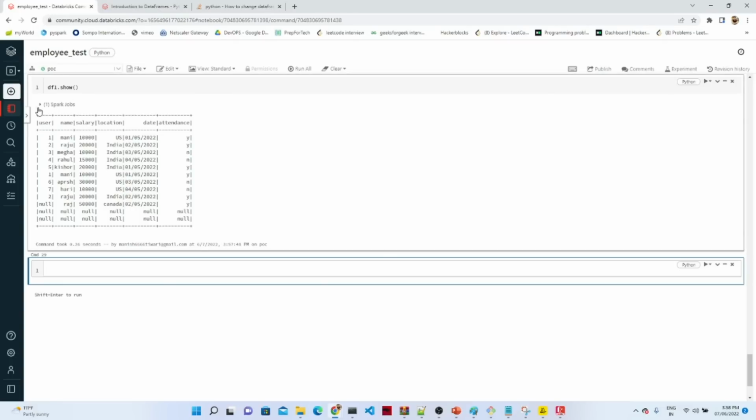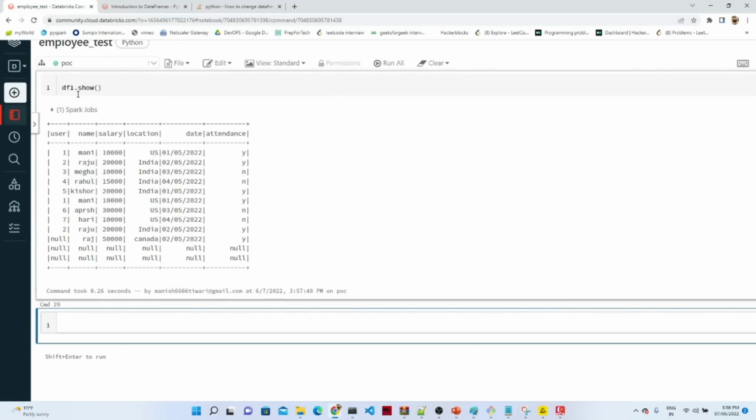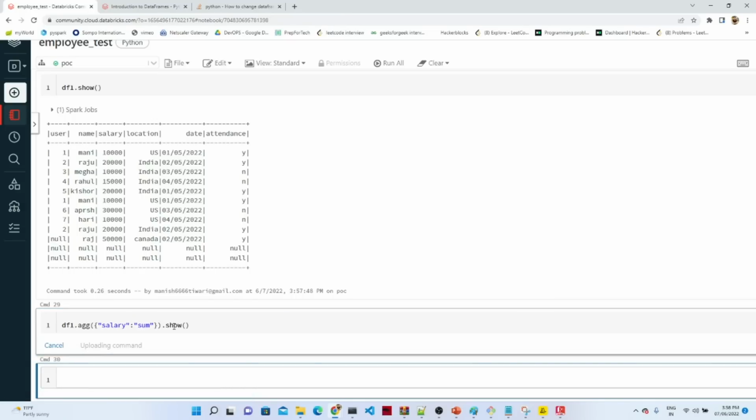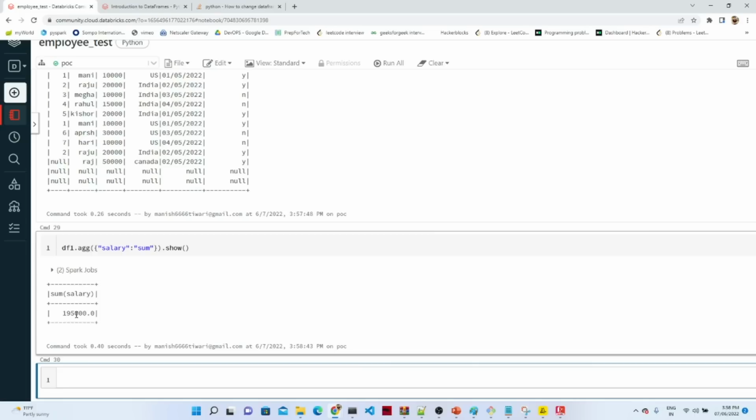Now let's see how we can apply aggregation. Okay, so if you see, we have this data frame. Now if I want to do a sum of all the salary, how can I do it? We have one aggregate function, agg. After that, we have to pass the column name. Column name is salary, and it is passed in the dictionary way. And what do you want to do? If you want to do a sum, then write sum, and after that, just show it. So this is the sum of all the salary, you will get it.